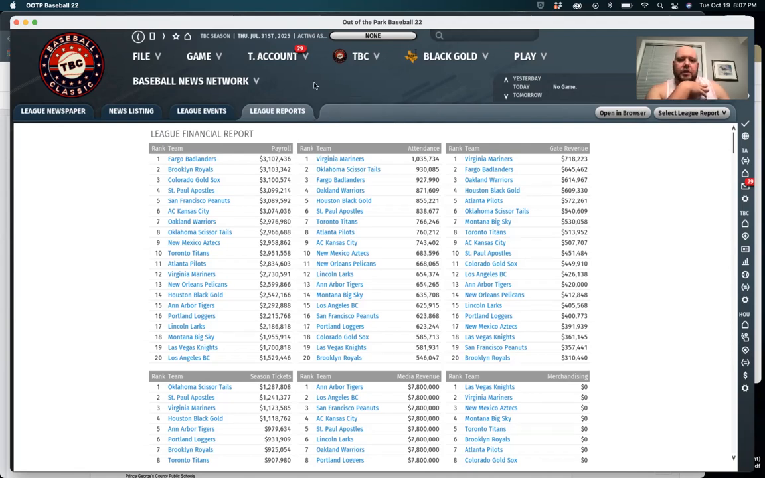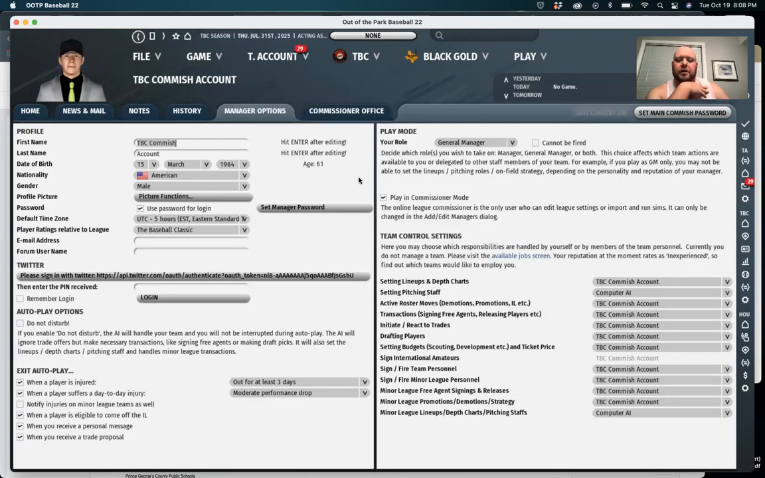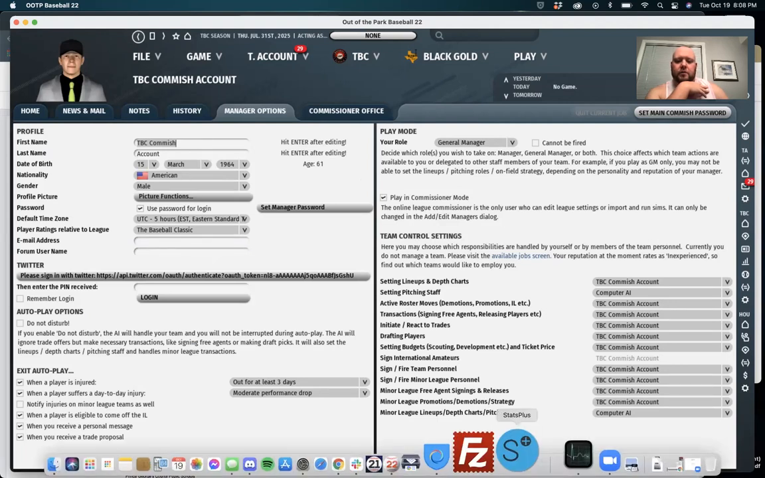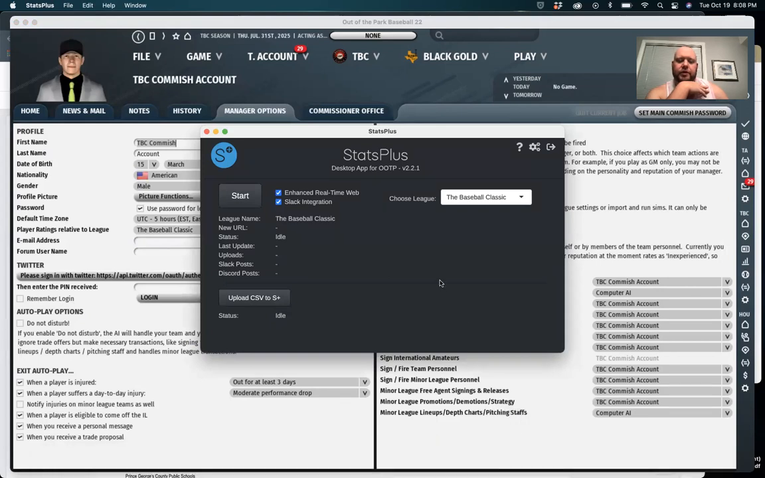That's the last thing I check. So at this point, what I would do is I just go in to start the live sim. Starting the live sim is going to require that you have the Stats Plus app downloaded, which only commissioners download. So that's something that you're going to need to get. And I can send you the link for that. There's a different link whether you own a Mac or a PC.